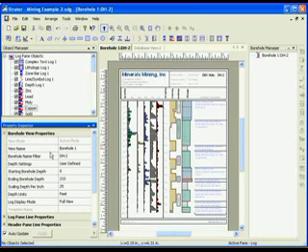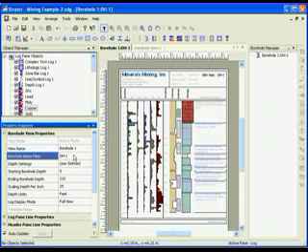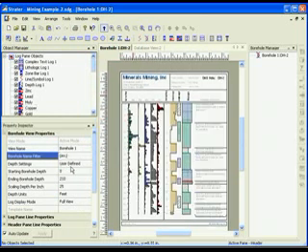You can change the borehole name by typing in a new name. If there is data for more than one borehole imported into the database view, you can change which borehole is being plotted by selecting the borehole name from the Borehole Name Filter drop-down menu. This menu is also available in the toolbar.